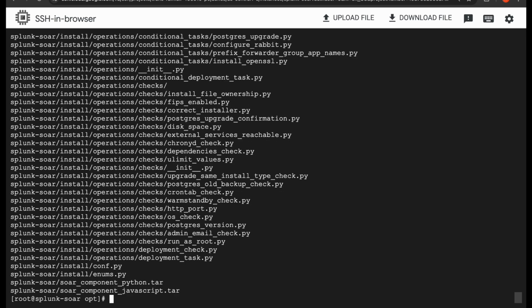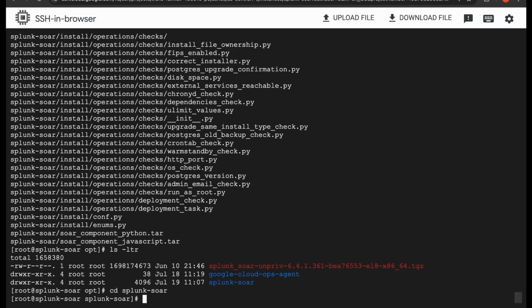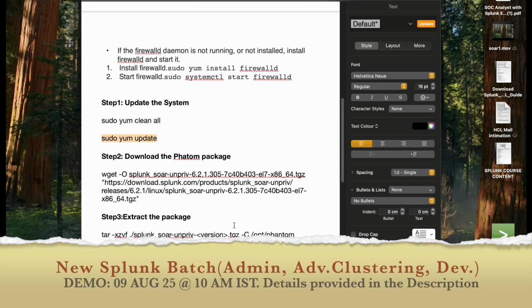Now if I do ls minus ltr over here, I'll find the particular folder called splunk-soar. This is the installation folder. I'll specify cd splunk-soar and go to this particular folder. This is the second step we have completed, and the third step also: we have extracted the package. Now we have to prepare the system for the installation, for whatever the unprivileged installation that we are talking about.